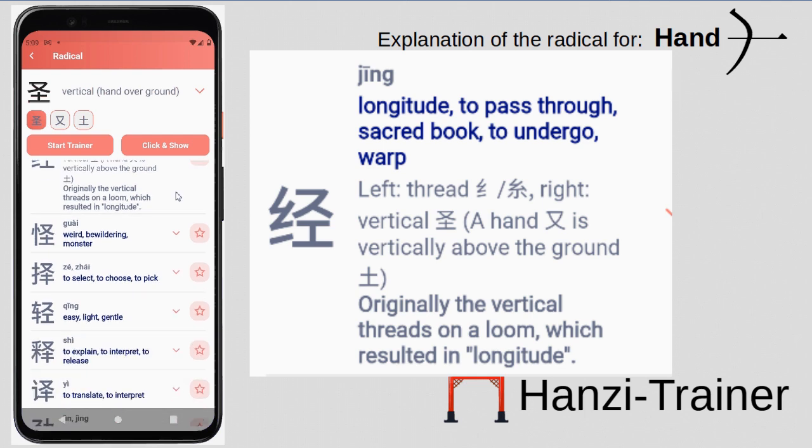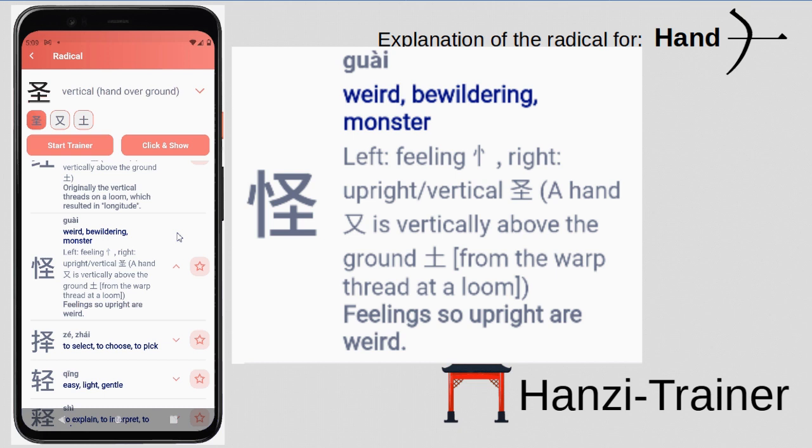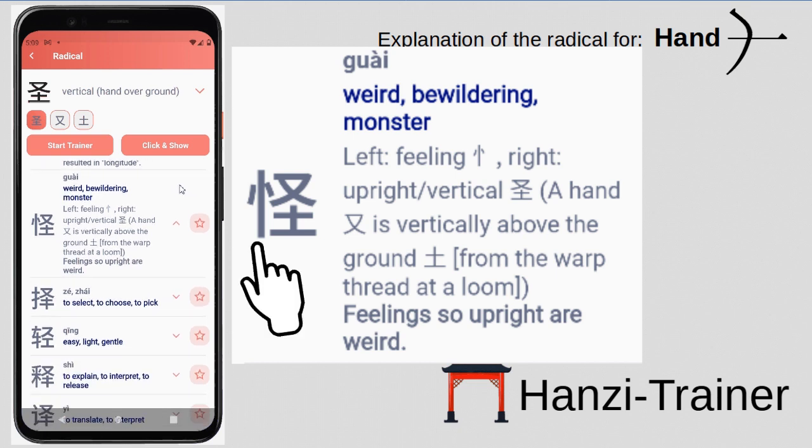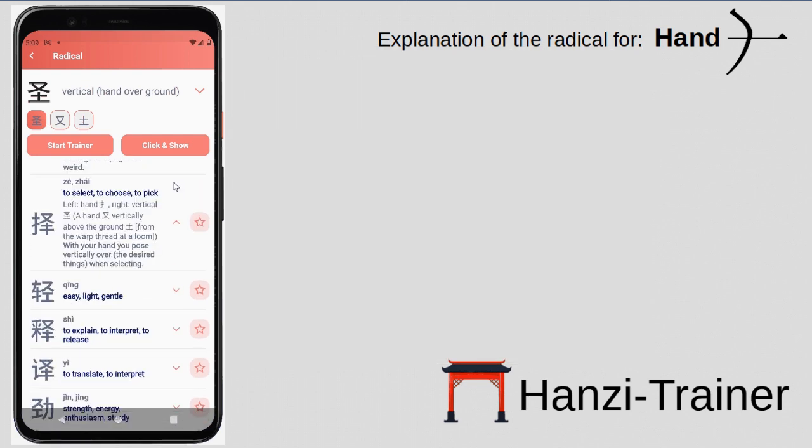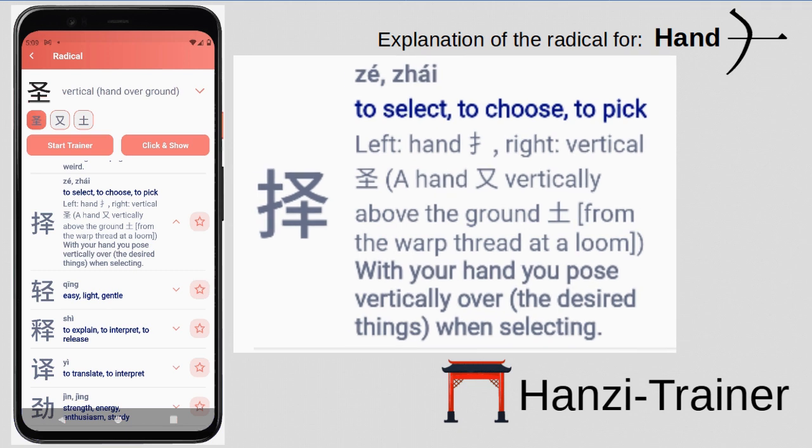The next one has the meaning to be weird, bewildering. It is a combination of the radical for feeling and vertical. The memory phrase is, feelings so upright are weird. The next one is very easy to remember. It has the meaning to select, to choose, or to pick. It is a combination of one version of hand with the component of vertical. With your hand, you pose vertically over the desired goods when selecting.